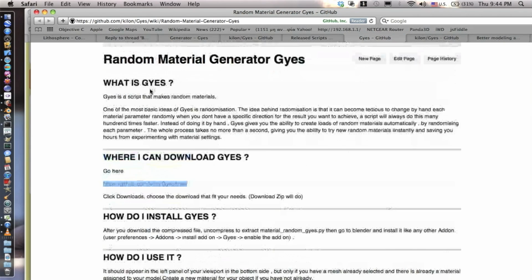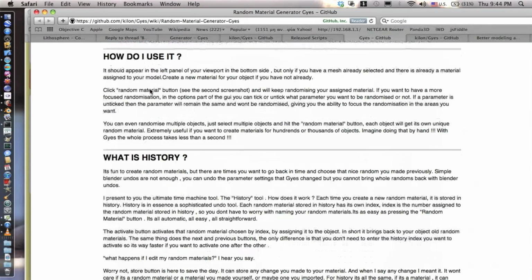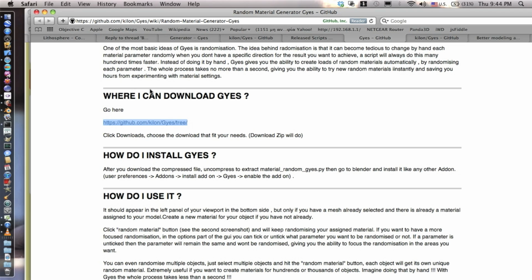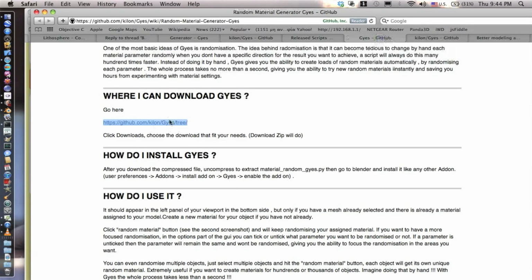You're going to find all information about Gyes, what is Gyes, how do you install Gyes, how do I use it, and what is history, which is the tool inside Gyes, inside the random material generator. We're going to download it from here. In order to download it from here, you're going to click on this link.